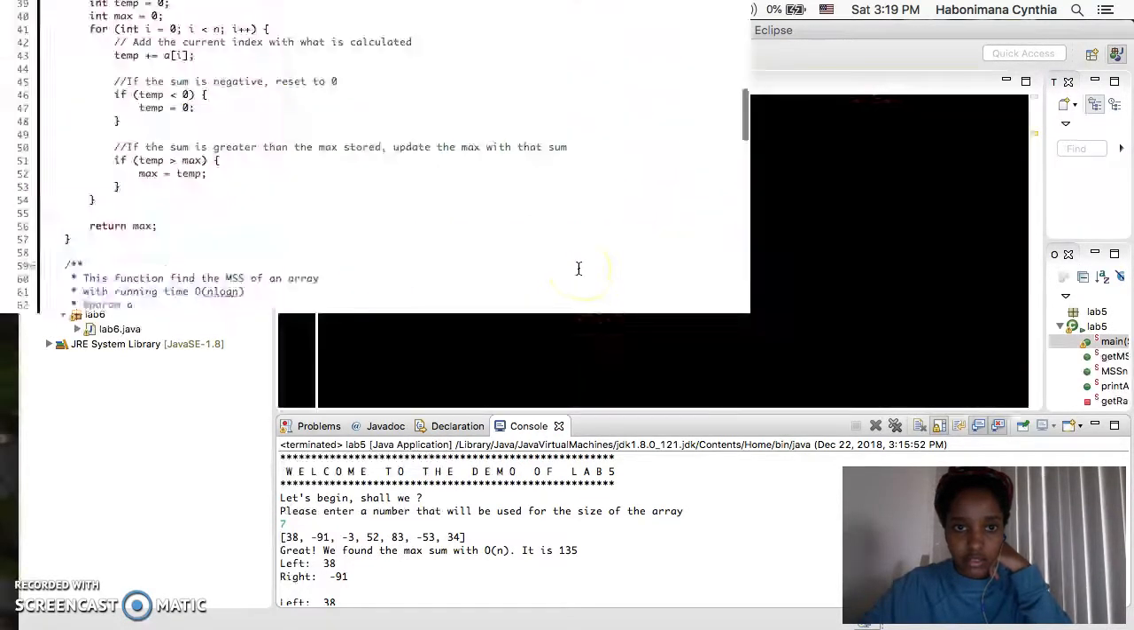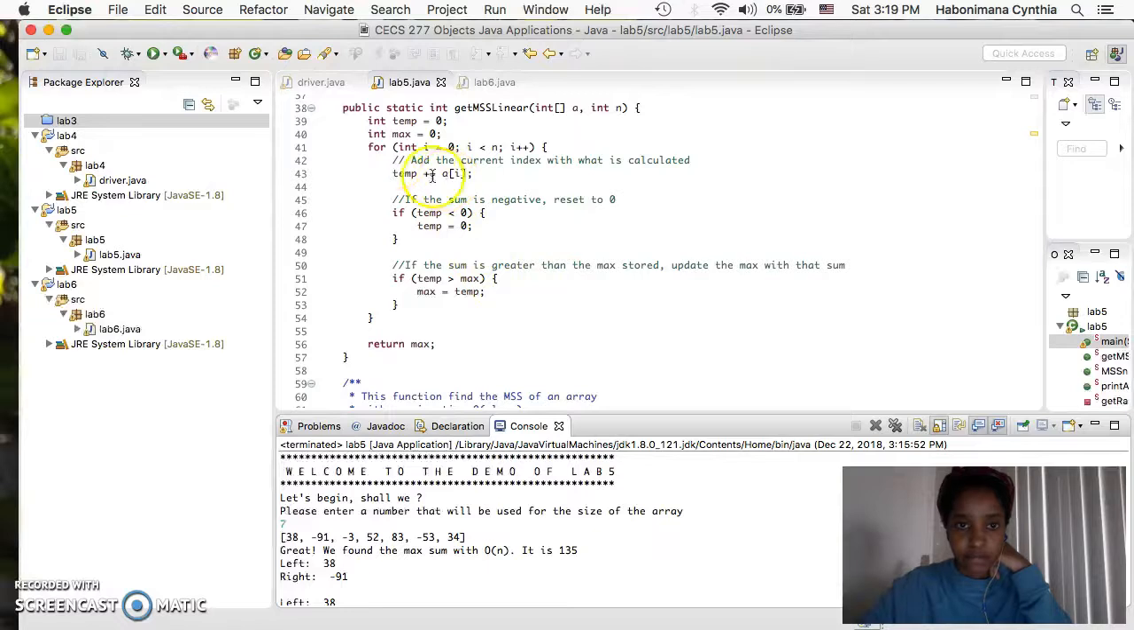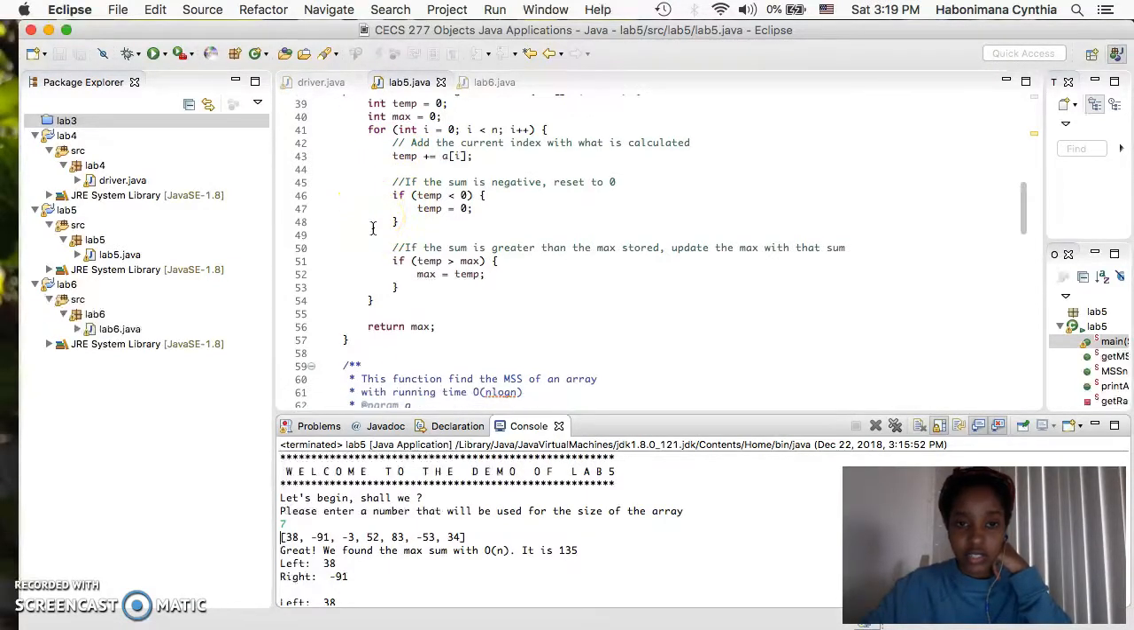As I had mentioned, we get the array A and its size, and we're going to have a temporary variable. This temporary variable is used to add the current index with what is being calculated. We're also going to consider a case where, whenever the sum is negative, we reset it to 0 because we don't want a negative sum.